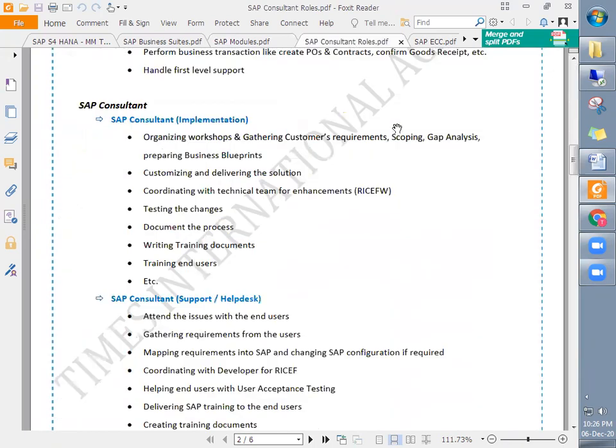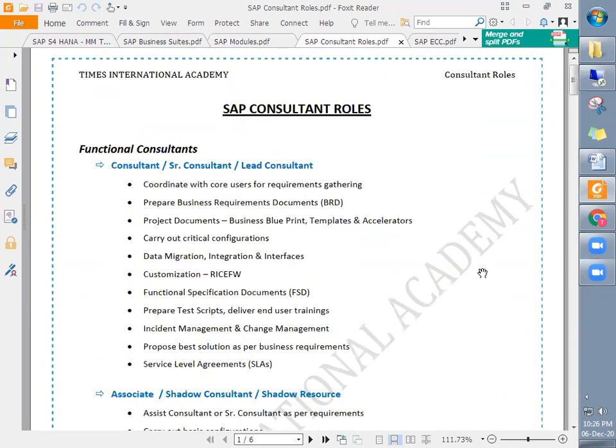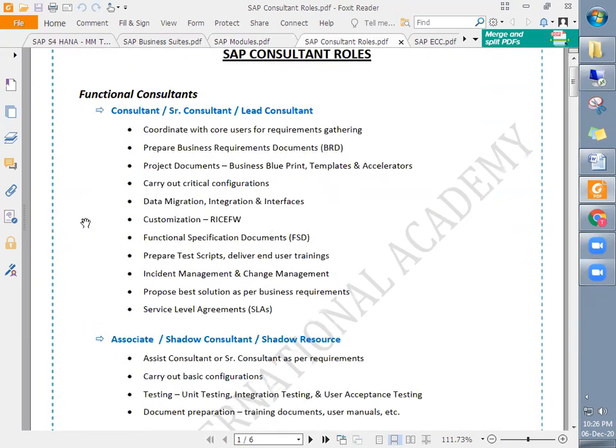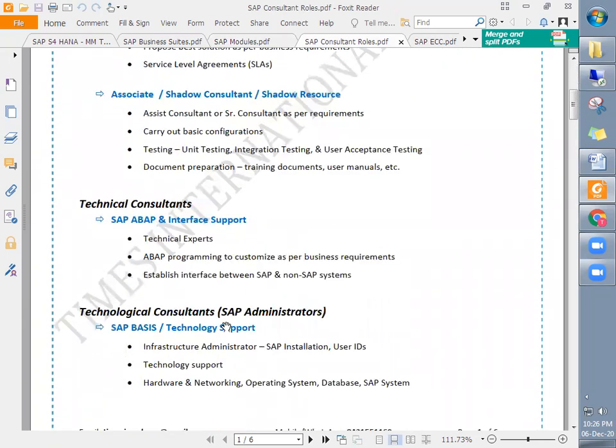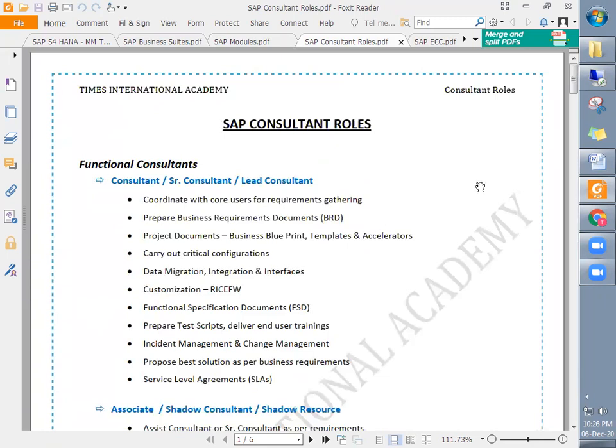And then talking about the career opportunities in SAP, you will come across the terms like functional consultants, technical consultants, and technological consultants.